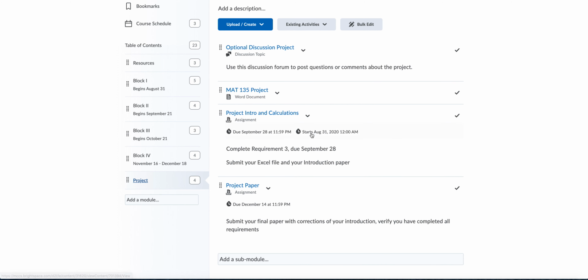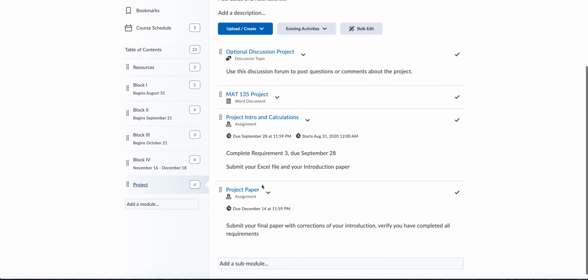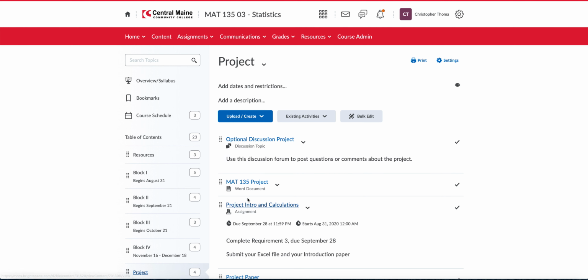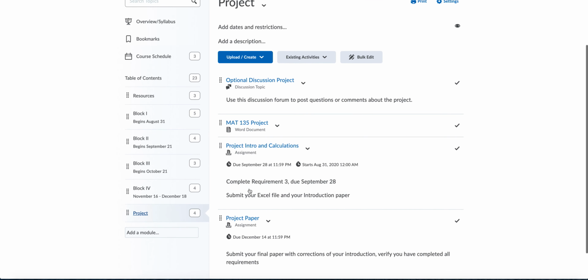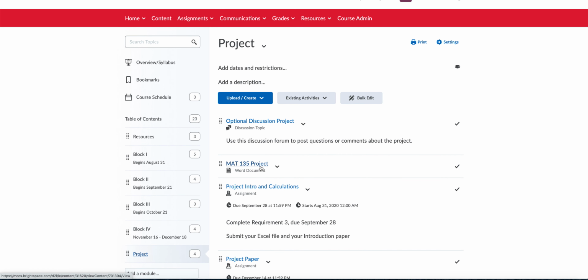Here is the project, and I broke it down into 2 parts. There's a first part that's due, where you have to do your intro and calculations. You upload that, and then we have the project 2 paper, where you can submit your final paper with corrections of your introduction. So this will help you build this, so we make sure we're going through the semester and getting one final project. Make sure you start on this early. We'll talk more about the project in the classroom or on the Zoom link.